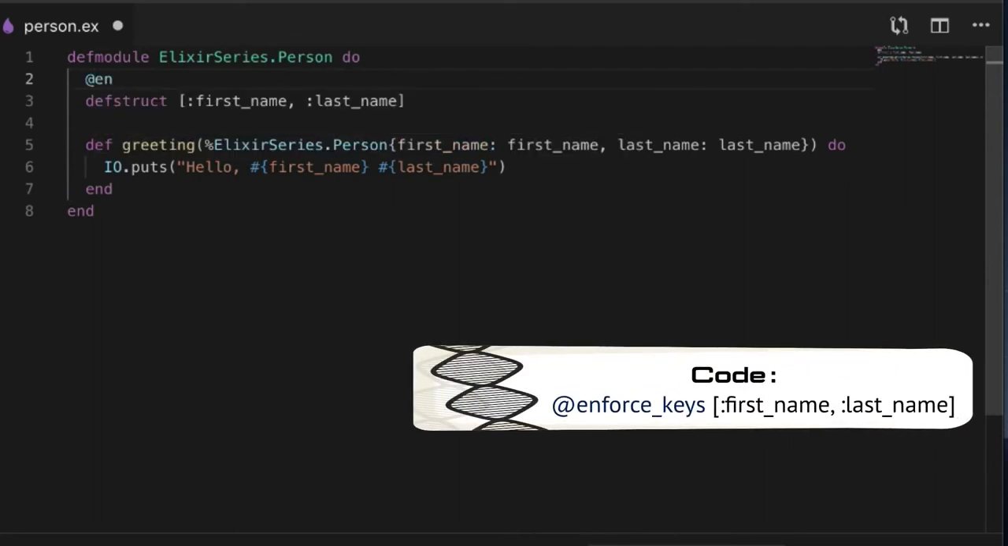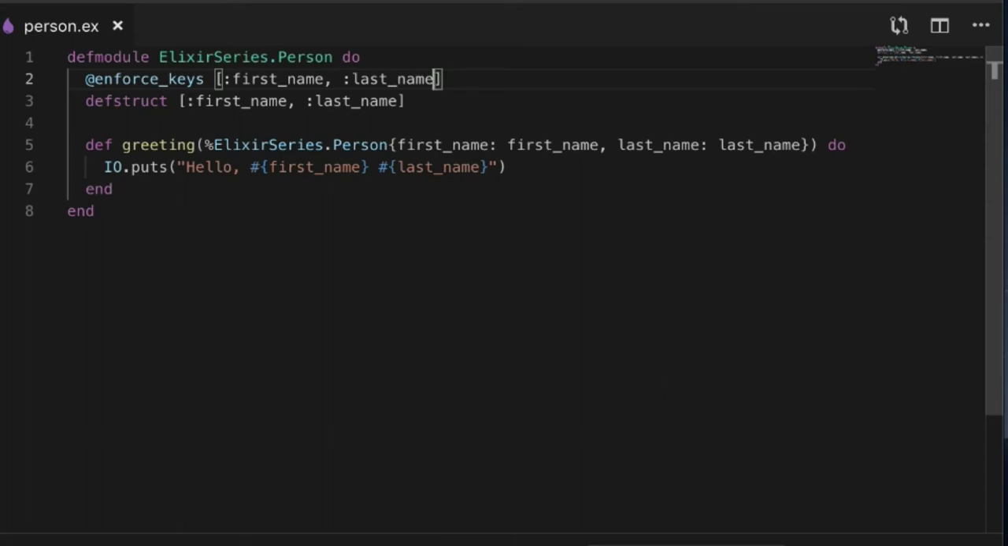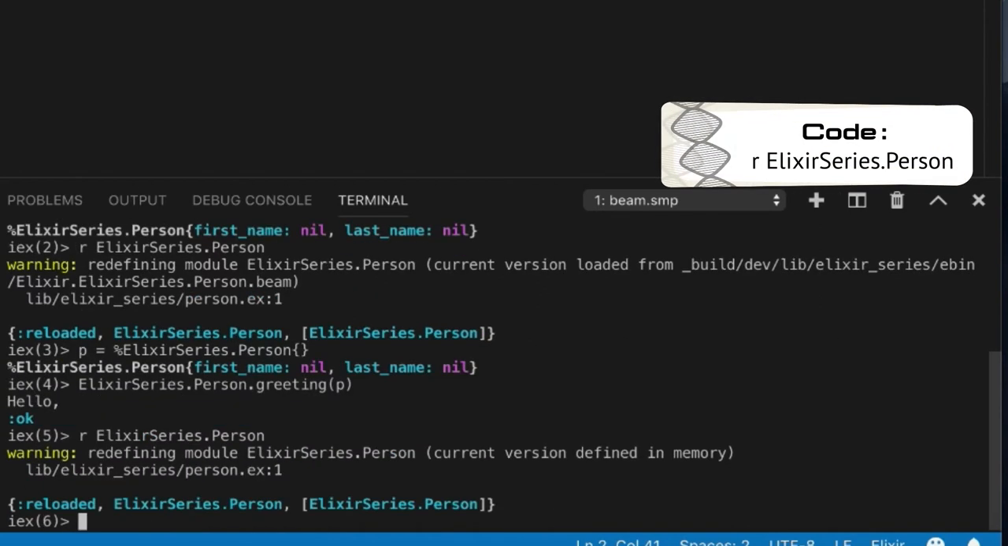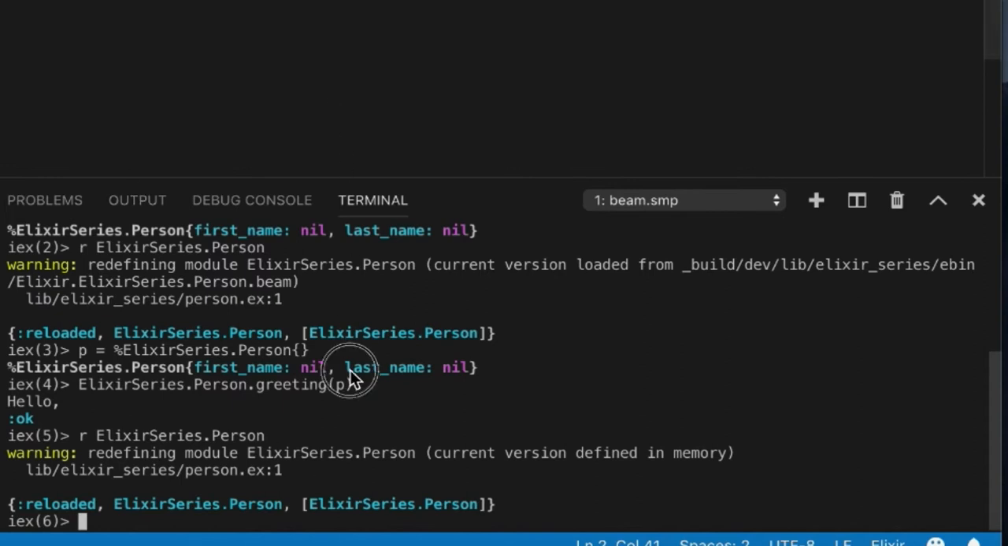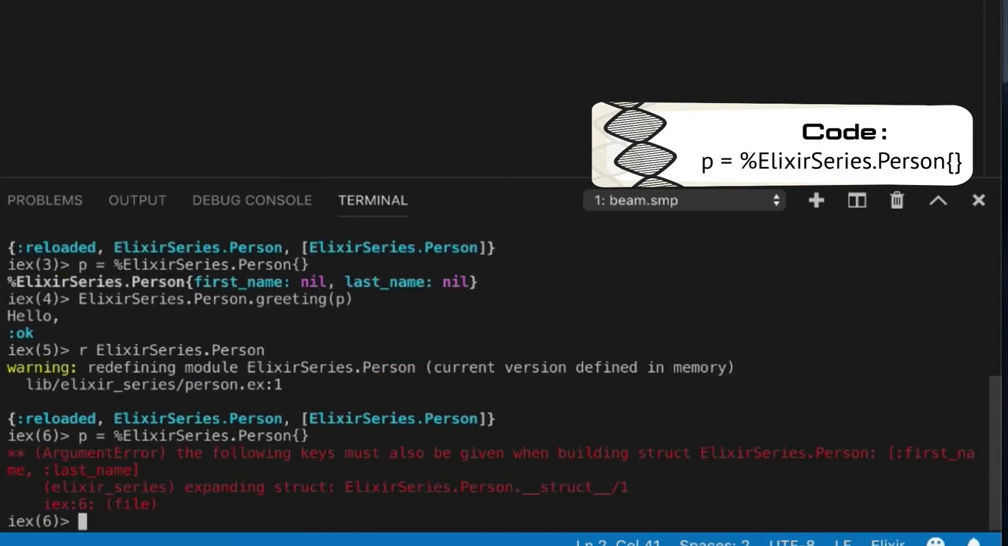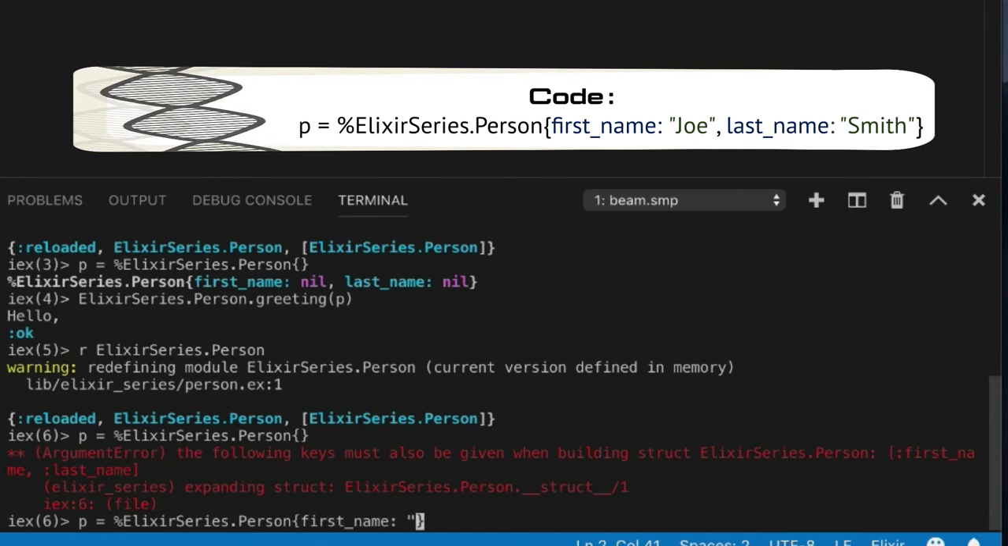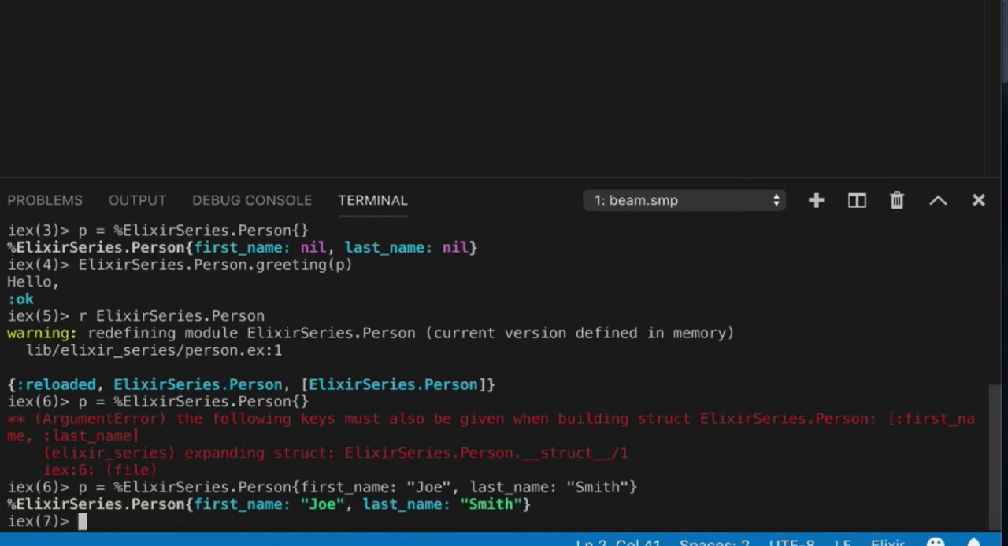When you see an at symbol in here, this is a module attribute, and there's one called enforce_keys. You give it a list of keys for which you want to enforce a value. I'll show you what happens. The first thing I need to do is reload to get enforce_keys there. Then I can try to create the struct, and you can see this prevents us from doing that. We want to specifically give this a first and last name. So now we can set first name to be Joe, last name to be Smith, and you see we have a guaranteed first and last name.